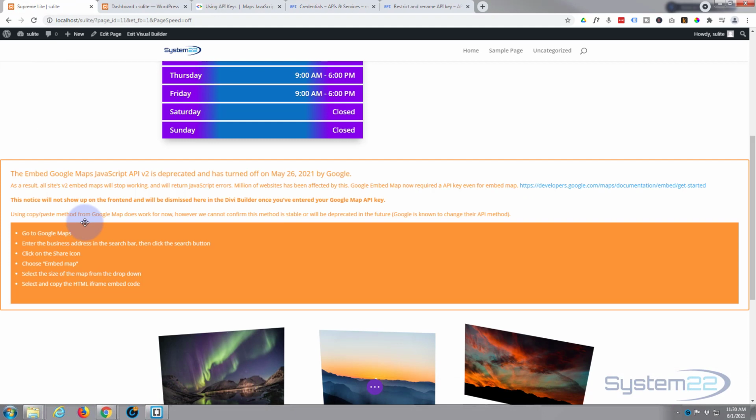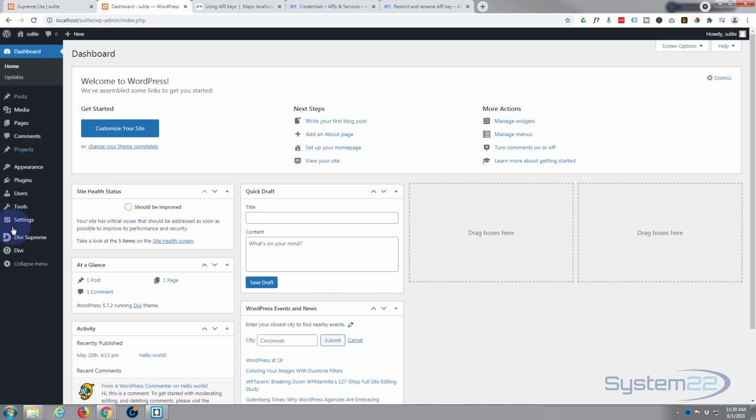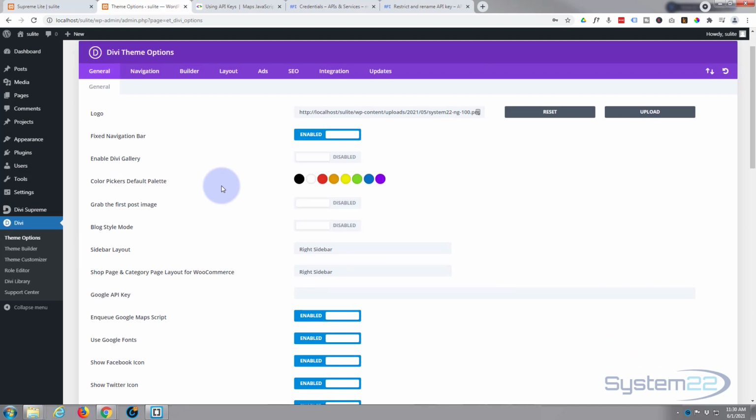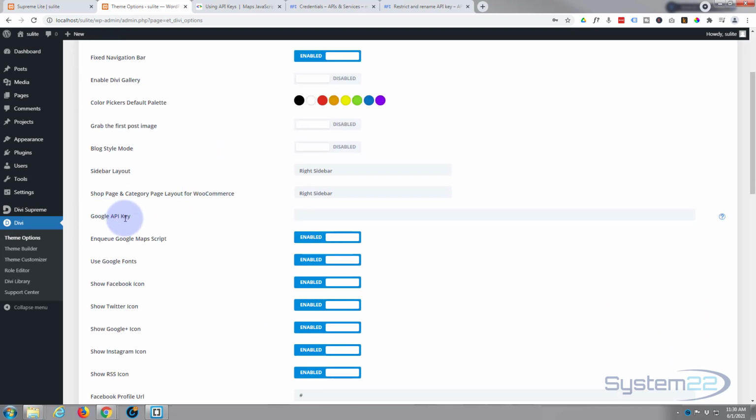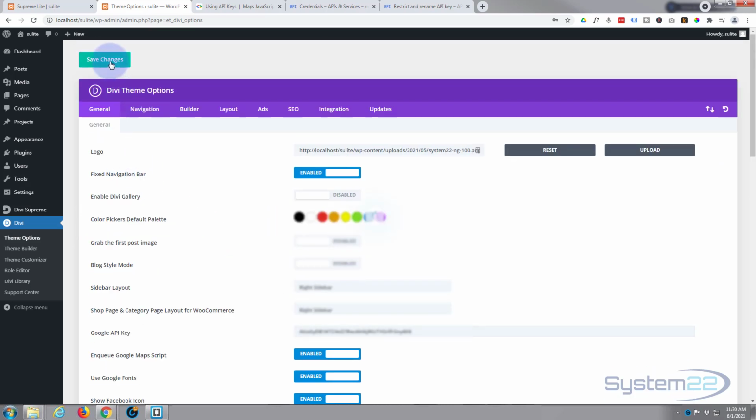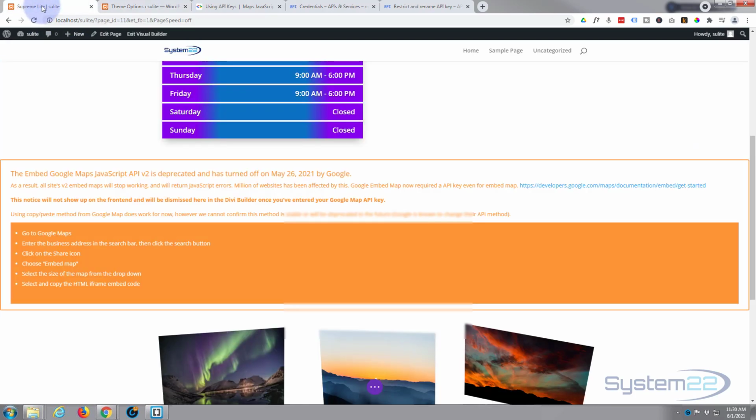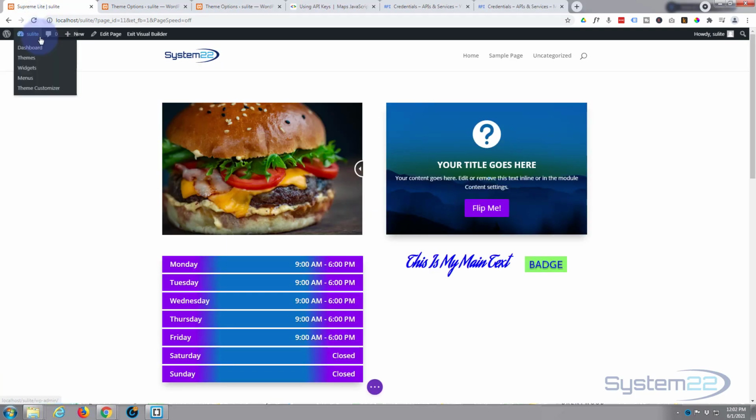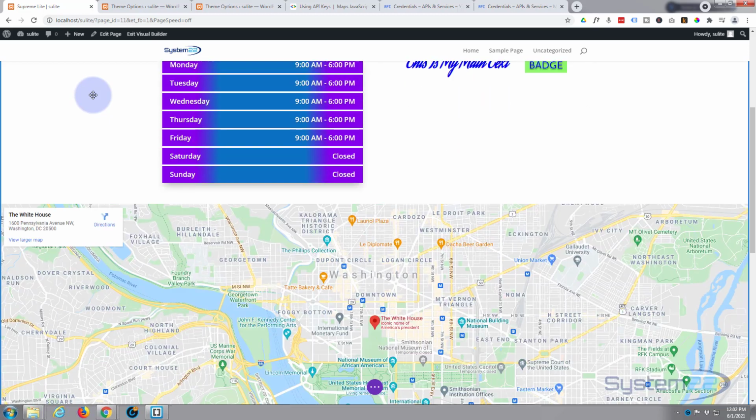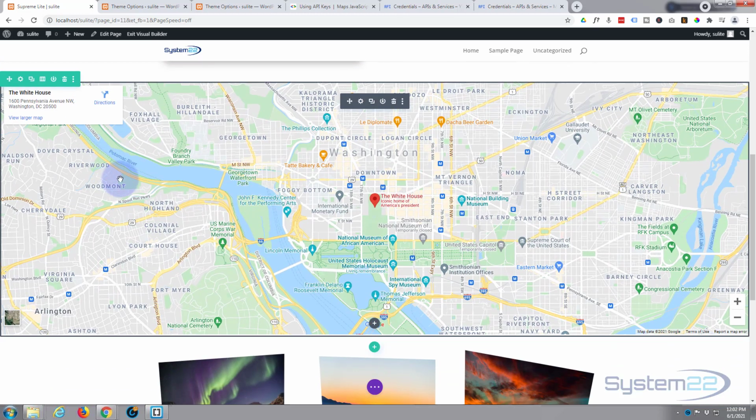I'm going to go back to my WordPress site here, Divi theme site, and with the Divi theme, if you go down to your dashboard, go down to Divi, to theme options, we can roll down a little bit, and here's Google API key. You can pop your API key in there, go back up to the top, hit save changes. Now if we go to this site and refresh, and there we go, we've now got our map working again.